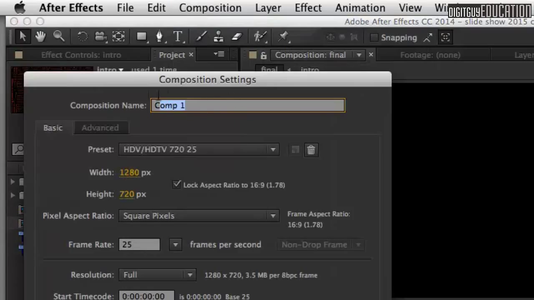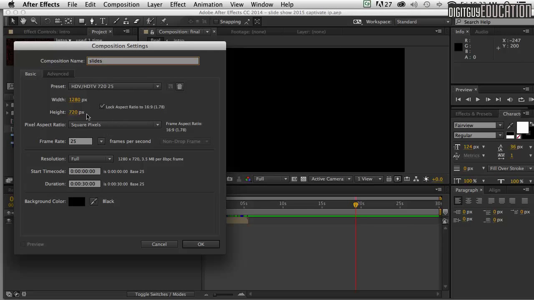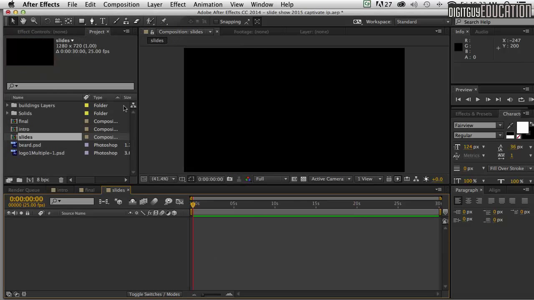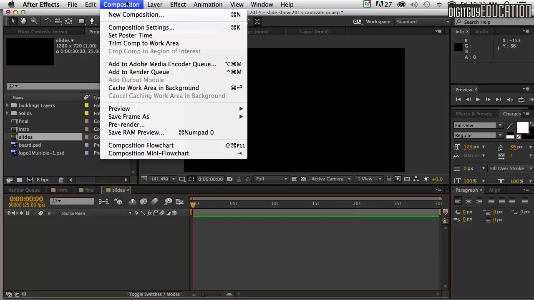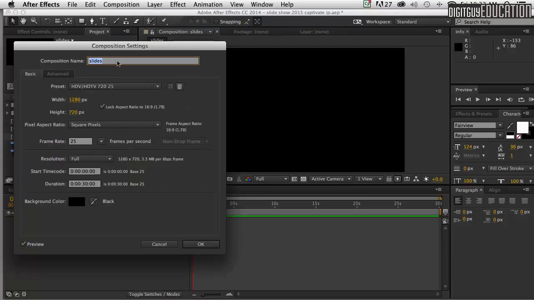And I'm going to actually name the composition up here. I'm going to call this Slides, like that. This is going to be the slide section of the video we're making. 1280, I'll press return, like that. Let's look at that again. Just 1280 by 720, 30 seconds, 25 frames per second, as usual.